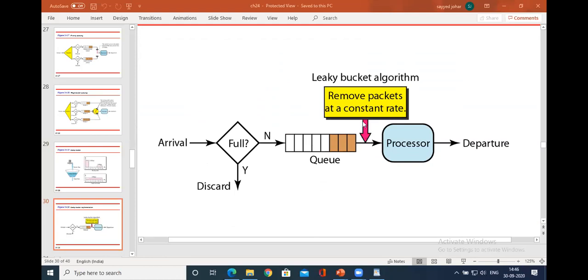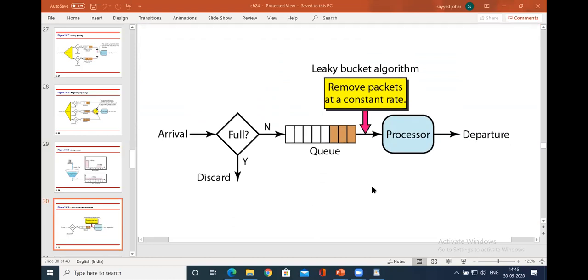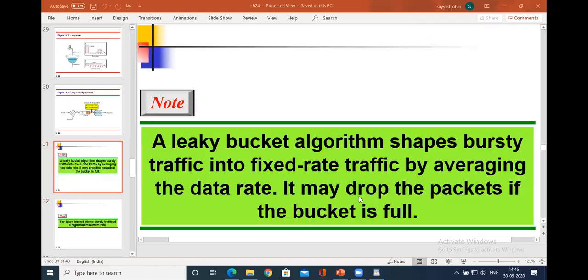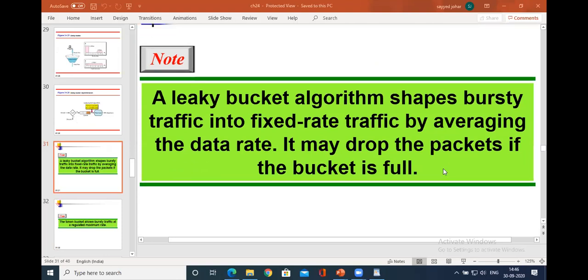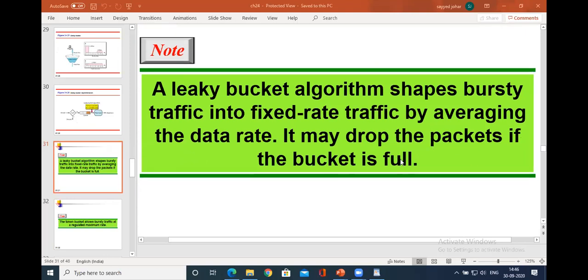See, this is the major concept of a leaky bucket. It processes these packets at a constant rate. The major objective of the leaky bucket algorithm is that it shapes bursty traffic into fixed rate traffic by averaging the data rate. It will simply drop the packets if the bucket is full.